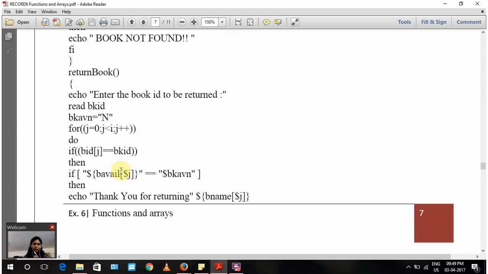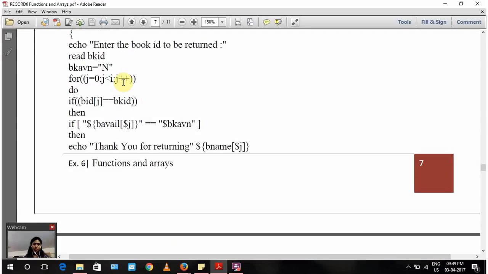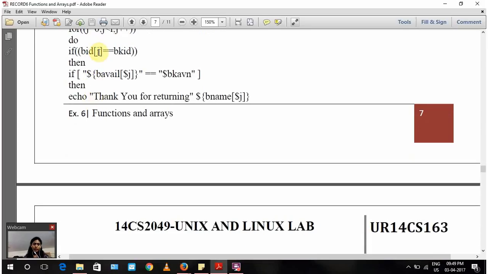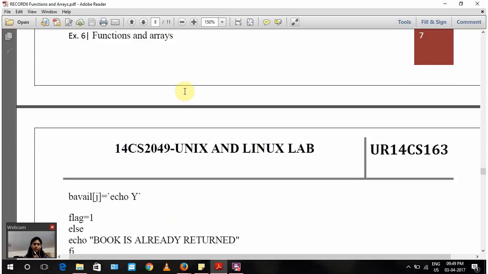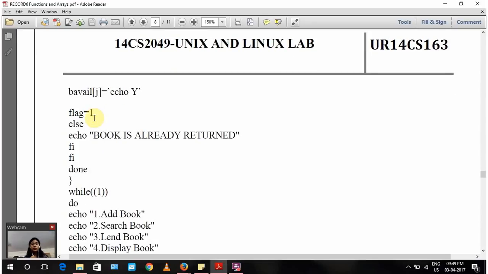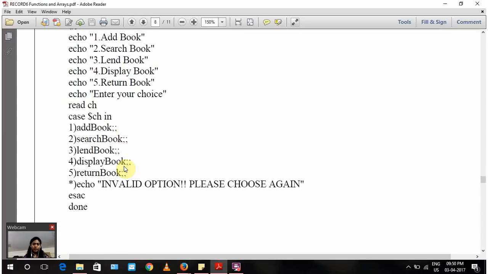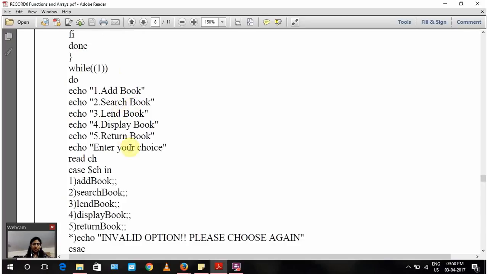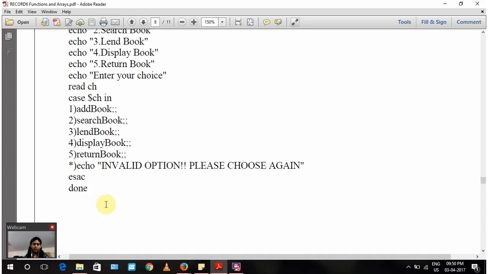In return book, I'm again asking for the ID to be returned. I'm getting the ID, and inside the for loop, I'm checking if BID of j is equal to BK ID, so book availability is shown and the details of the book are given. Otherwise, if flag is equal to 1, that is, if the book has already been returned, it will show that the book is already returned. Here I have the switch case of adding, searching, whatever operation I want, and I'm calling the functions add book, search book, lend book, display book, and return book.